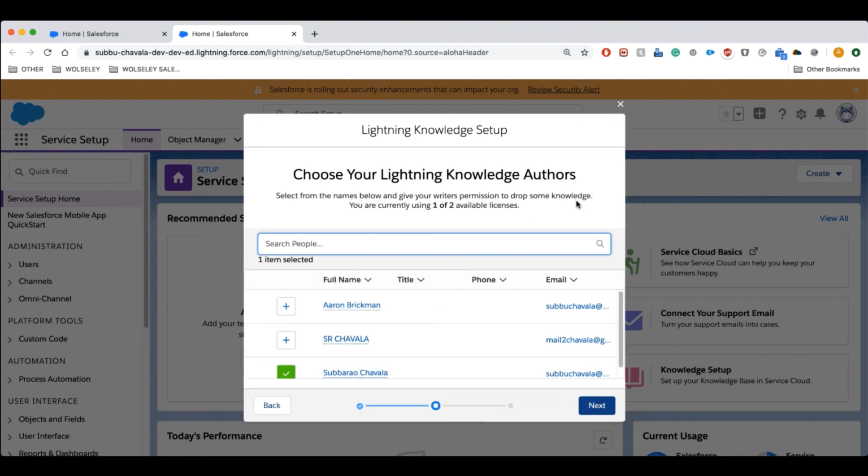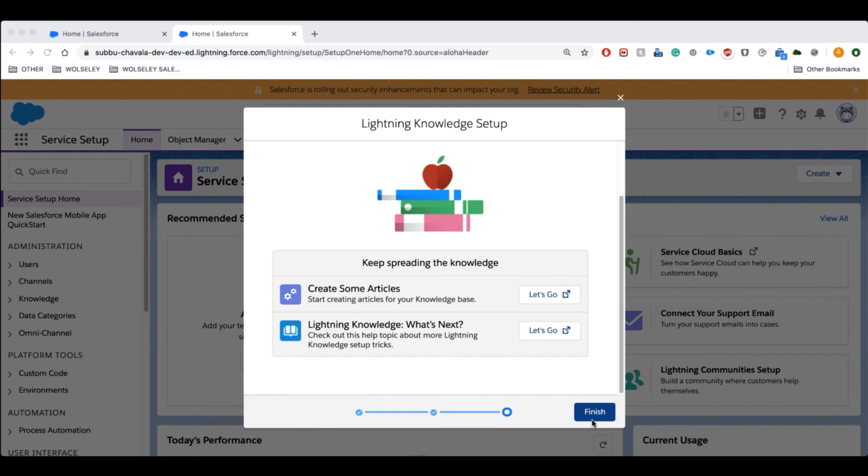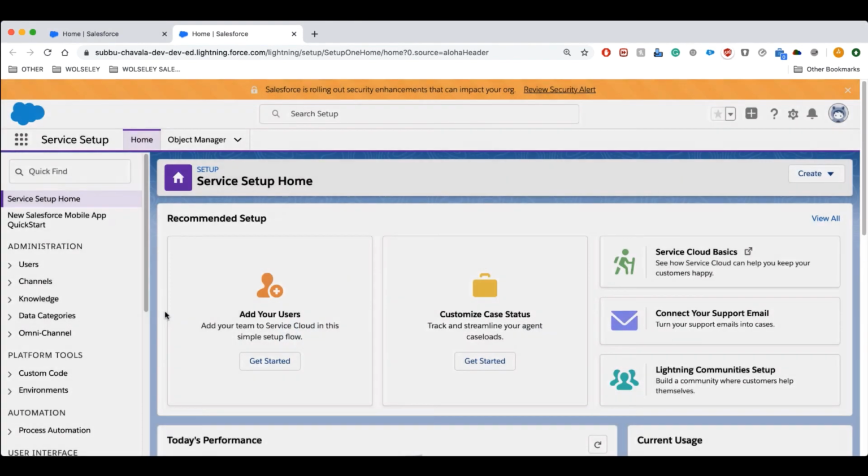Here you can enable which of the colleagues can create the content and knowledge articles. I'm going to add 3 of them. Then click on next. Create categories for different types of content. So create a data category group, knowledge articles about reports. You can enter whatever name you want as per the requirement. Then click on next. Then click on finish.